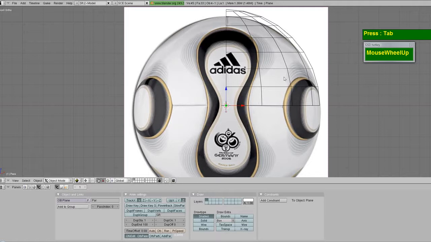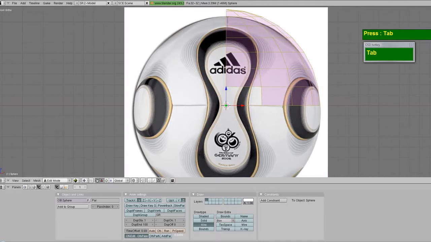Now the next thing I want to do is select the one-eighth of this sphere. Go to edit mode, press A to deselect, and make sure you're in face mode. Press B twice to go into brush mode, and then just paint over these suggested faces. I'm going to paint over these faces and probably this one as well, and then press X to delete the faces, so you end up with a shape looking like this.